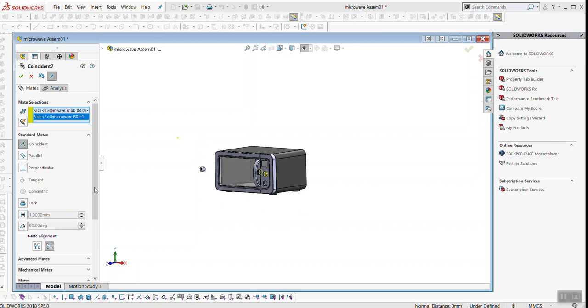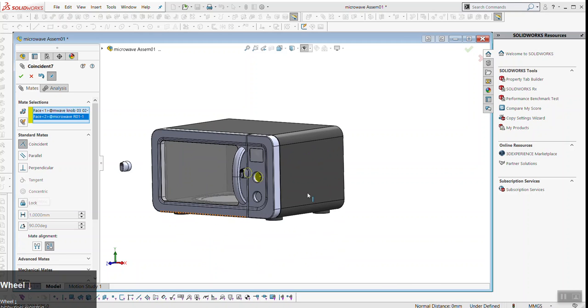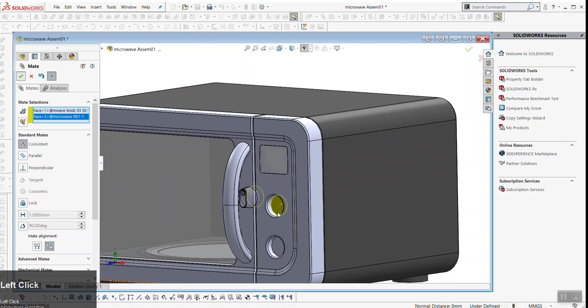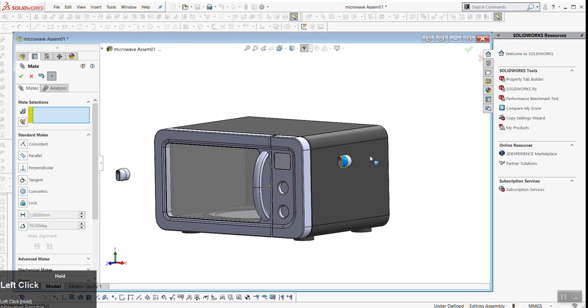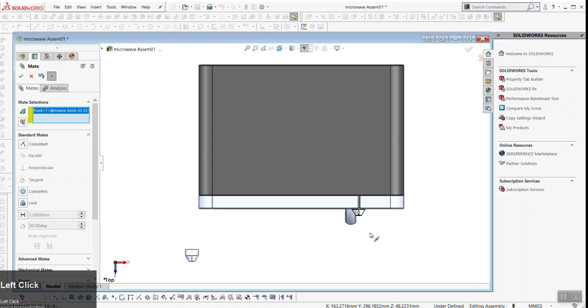Okay. Concentric is also grayed out because these are two flat faces. So we're going to click the checkbox. Now, once you have that mate, I can actually drag this part around. And you'll notice if I give you a top view, it'll be evident that this part can only drag left and right. I can't go front and back because those two faces are touching.